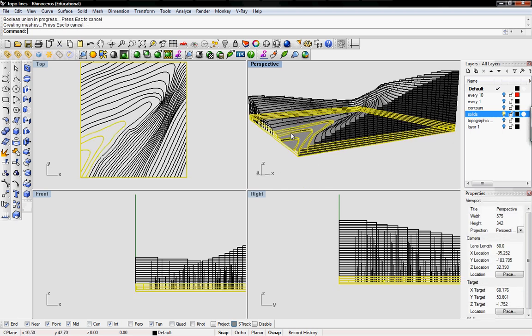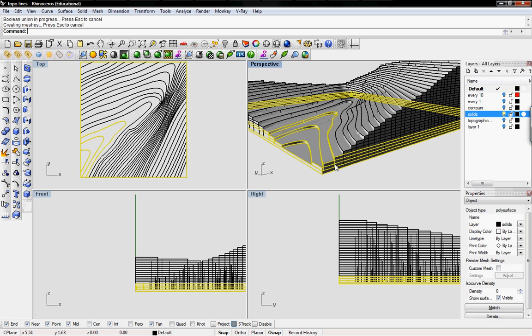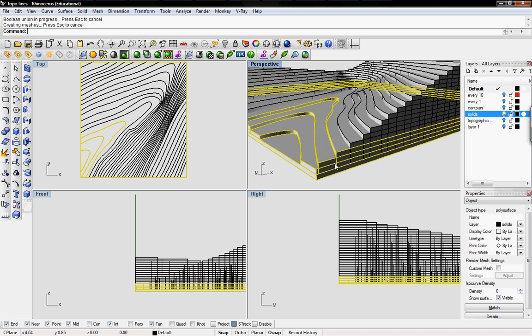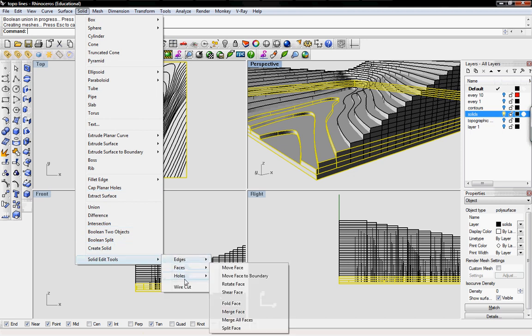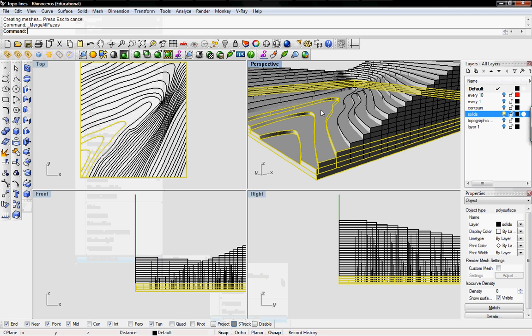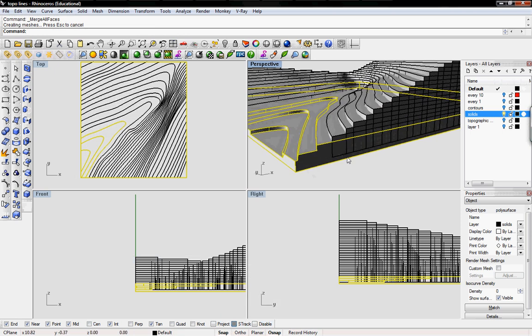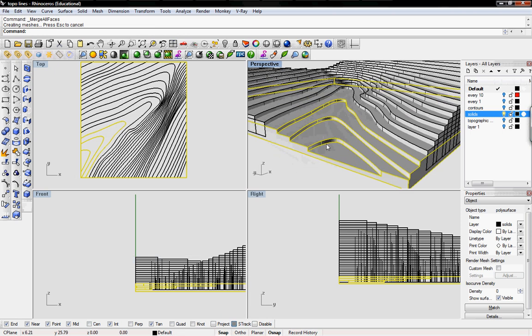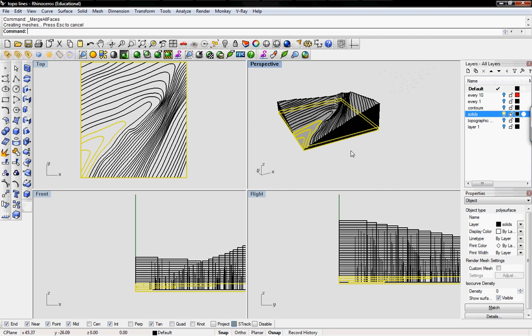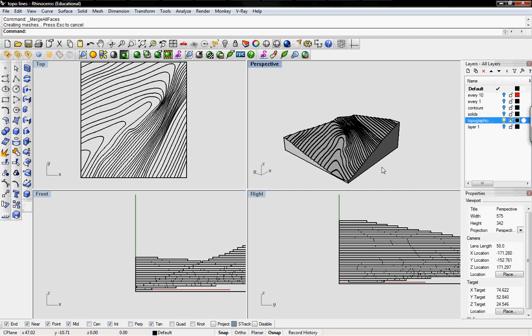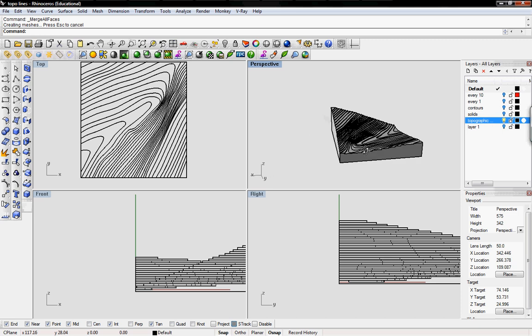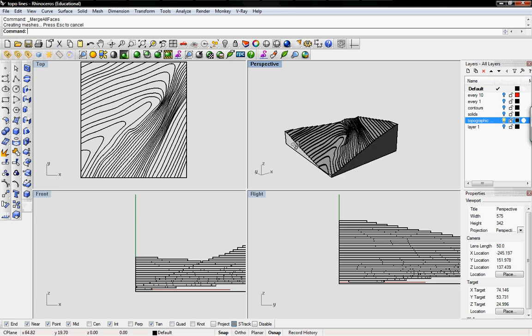And when you union the objects together, you still get these surface lines. So to get rid of those surface lines, go to Solid, go to Solid Edit Tools, and go to Faces, then click on Merge All Faces. So then now it's cleaned up and it's just one big solid object. So once you do all that, you should be able to get a topographic map that's super clean and it's stepped.